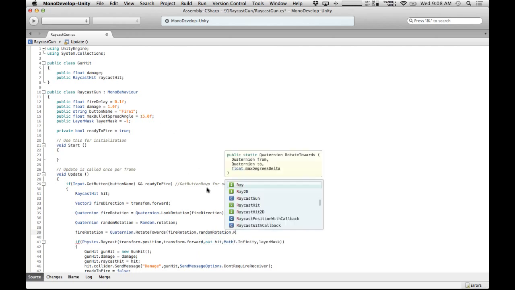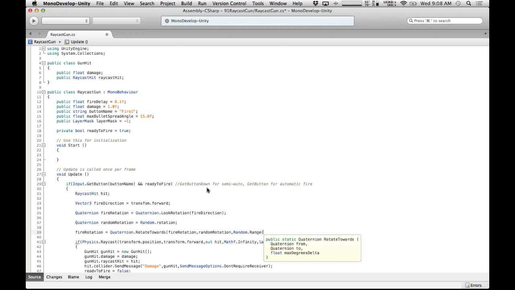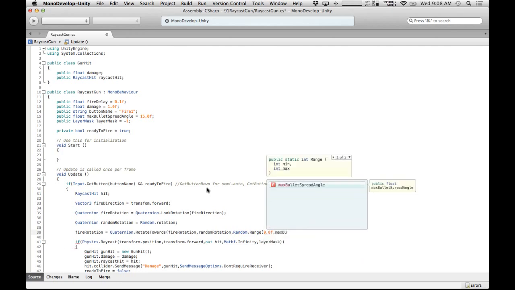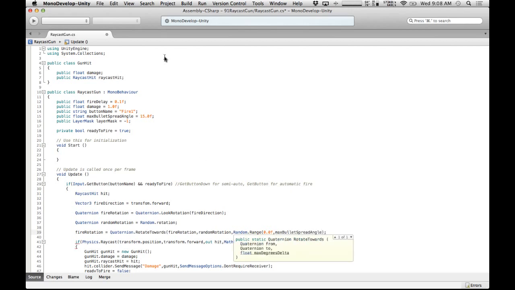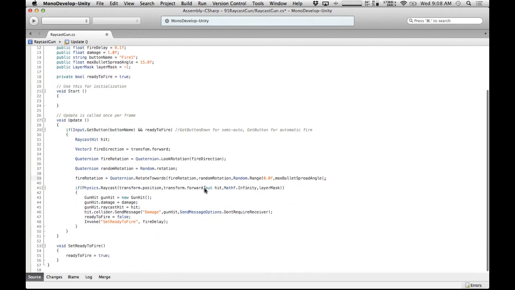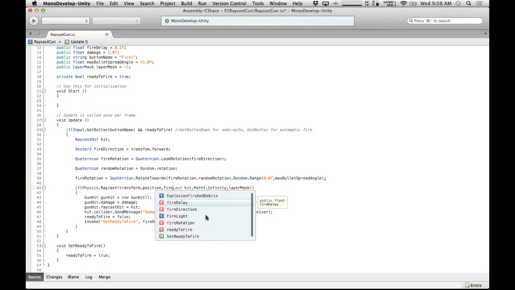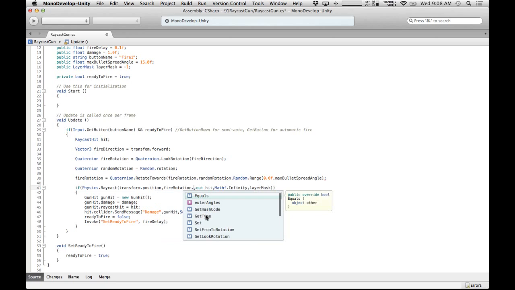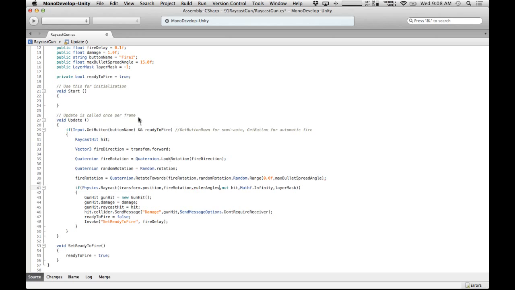And so what I'm going to do is Random.Range 0.0f and max bullet spread angle. And so now instead of using transform.forward here, we will use fireRotation dot, how do we get a, I forget, eulerAngles. There we go. FireRotation.eulerAngles. So let's see if this works at all like we expect.